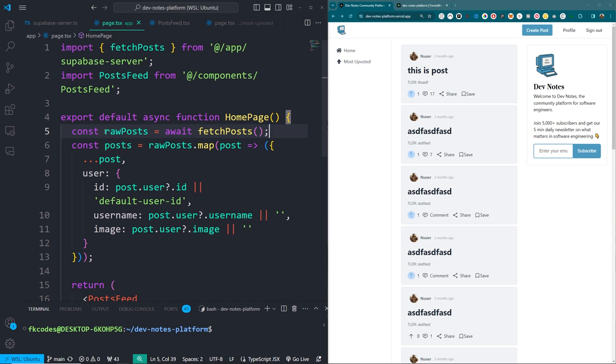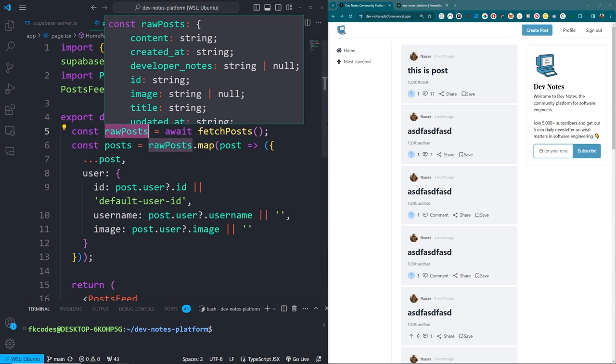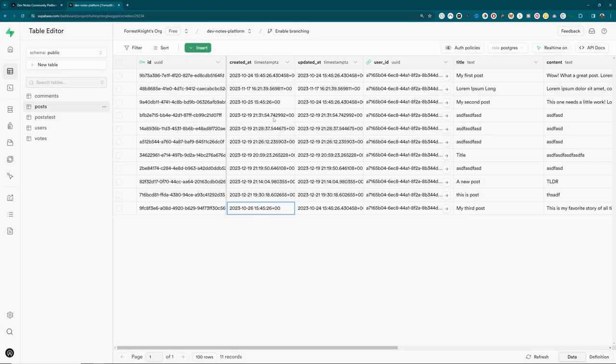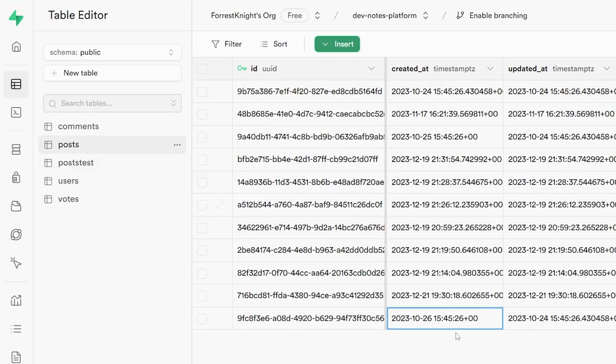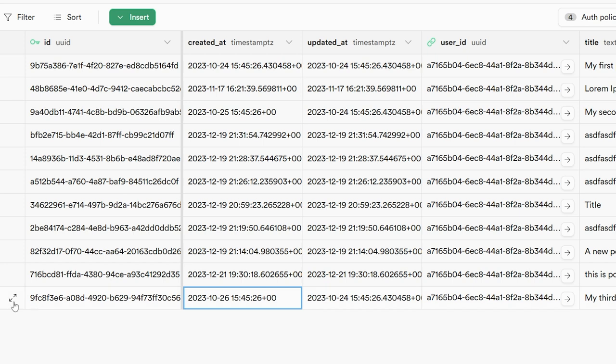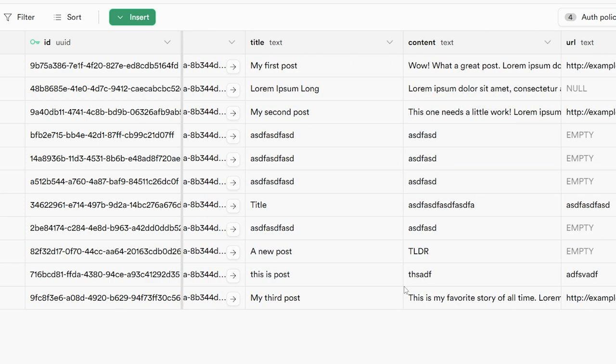As you can see, the posts are actually stored in an array of objects, or at least when they're being used. See, they're actually stored in the database. In this instance, it's a PostgreSQL database with all of the posts being stored in a table. And this table has all of the information. Each row is a single post, and it has the unique ID, created at, updated at, the user ID for who created it, the title, content, URL, image, you get the idea.